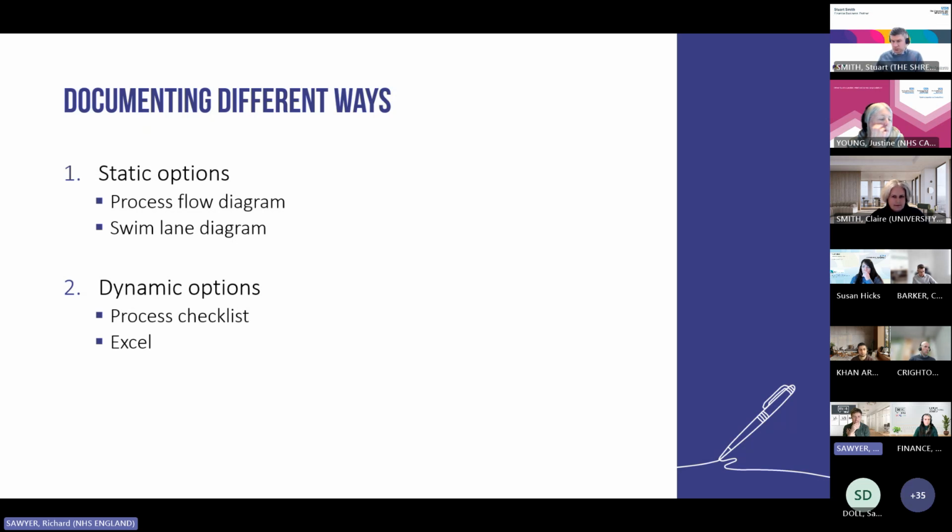Just your basic Excel spreadsheet, lovely rows and columns. Okay, because we don't actually need all of these different options, process and flow diagrams and all the rest of it. They're very structured, they're very hard to change, and essentially they're very hard to analyze and assess and resolve. What we're going to do is dynamic options, so process checklists in Excel, okay?